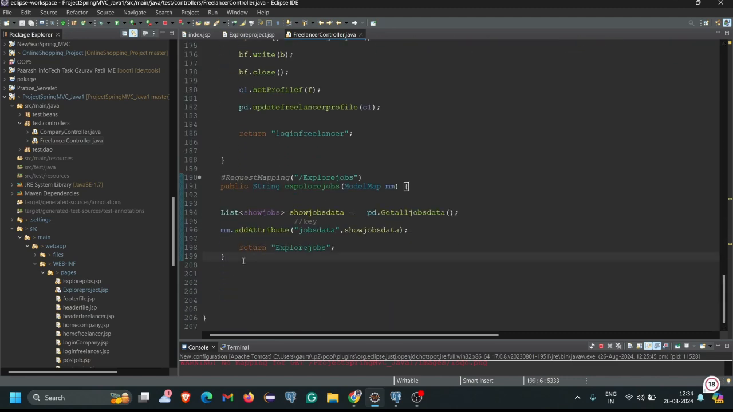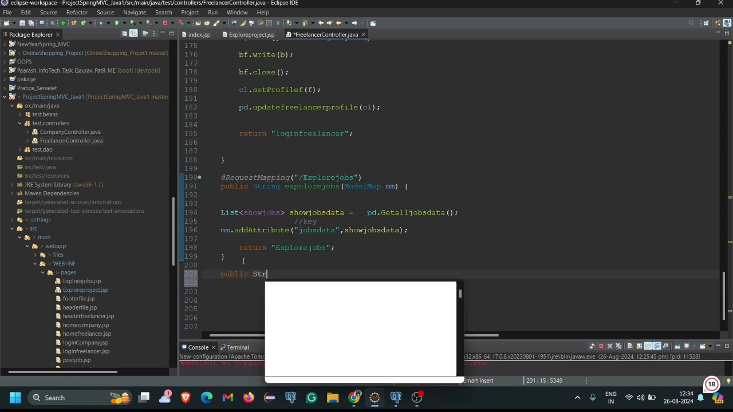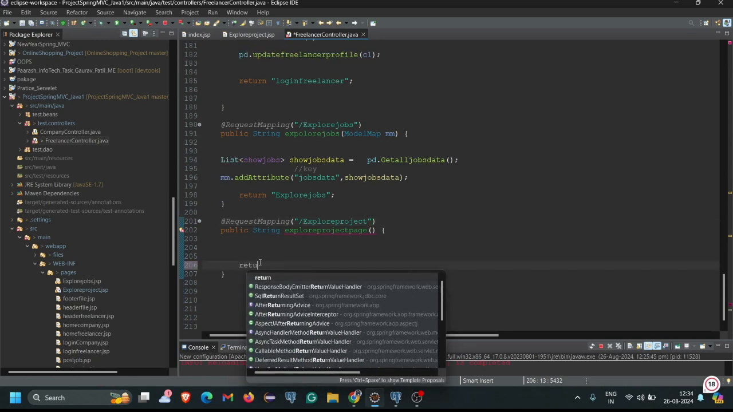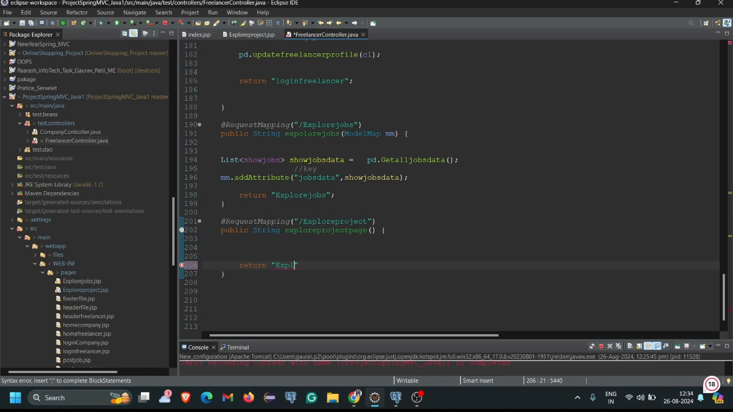I am writing here public String explore project page, then curly braces, and above that we write the mapping for that page, request mapping. In that we write explore project, with a capital E. You can take any mapping according to your requirements, and return explore project. I think everything is set.